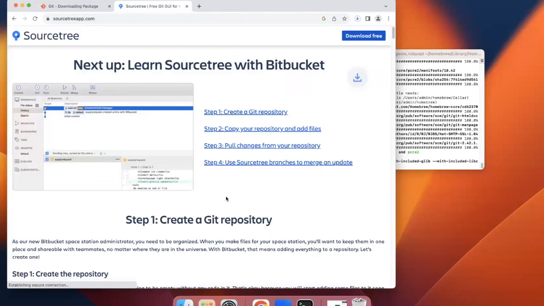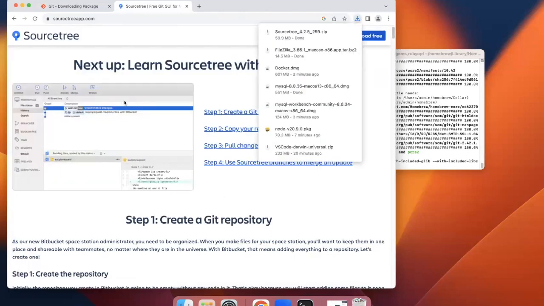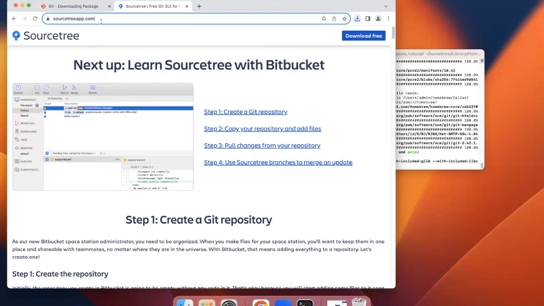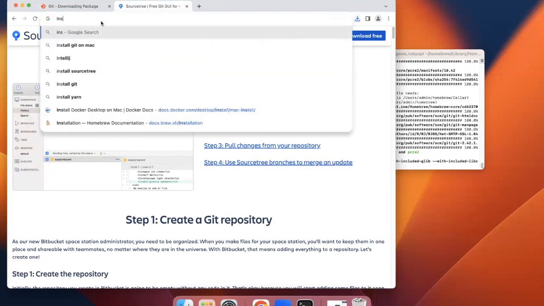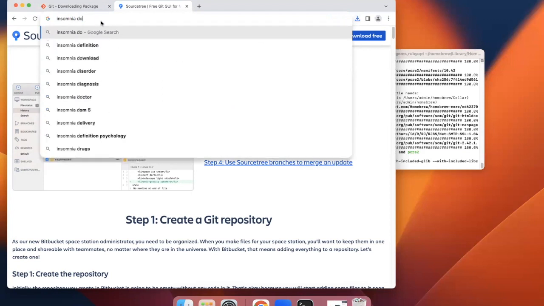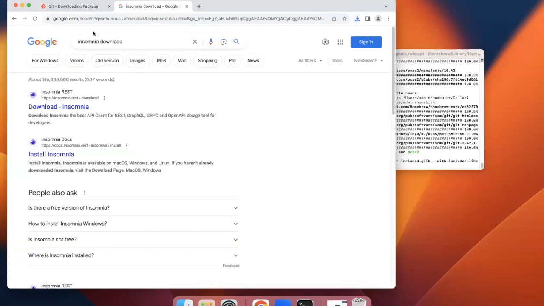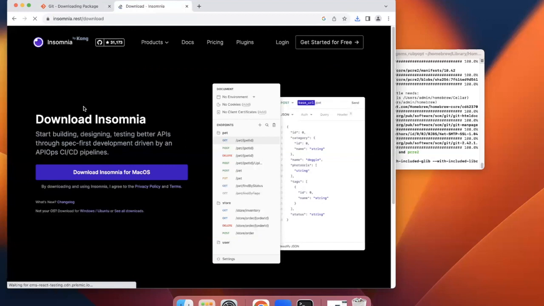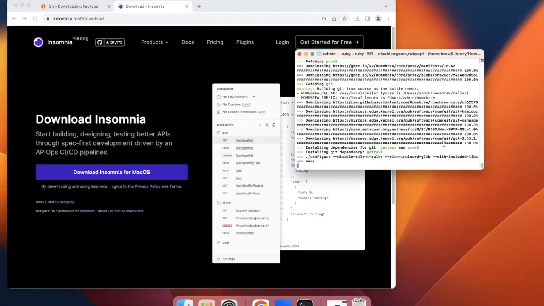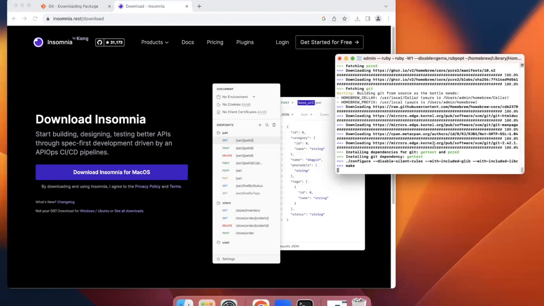I like to use a GUI for code commits and history reviews. It's just easier to understand and see what's really going on. And now Insomnia for manual API testing. Let's see how our Git installation is going.